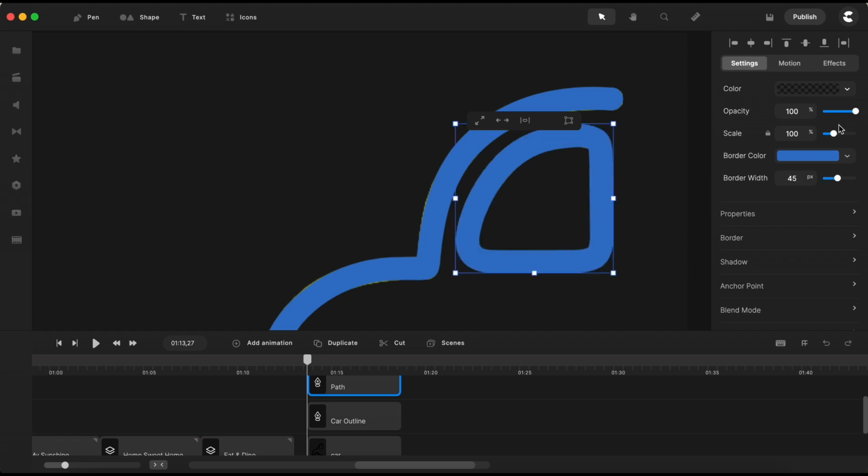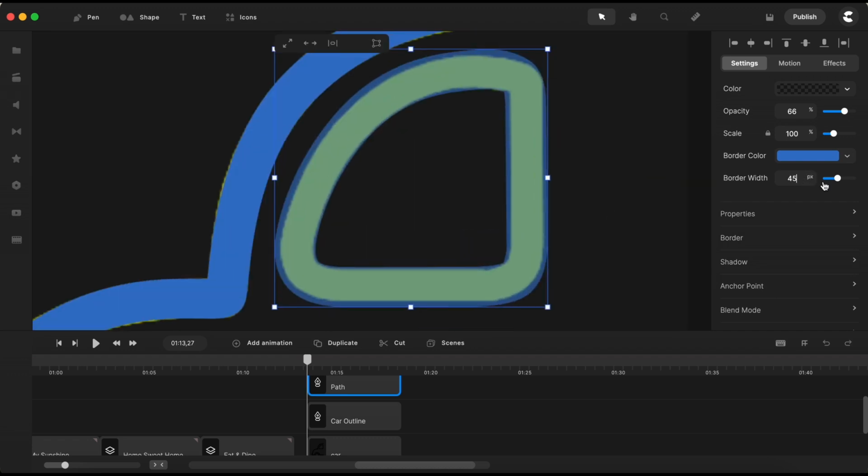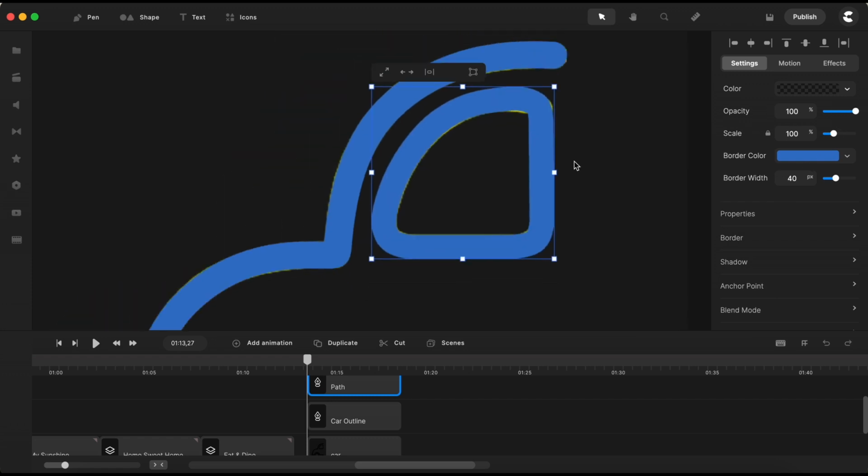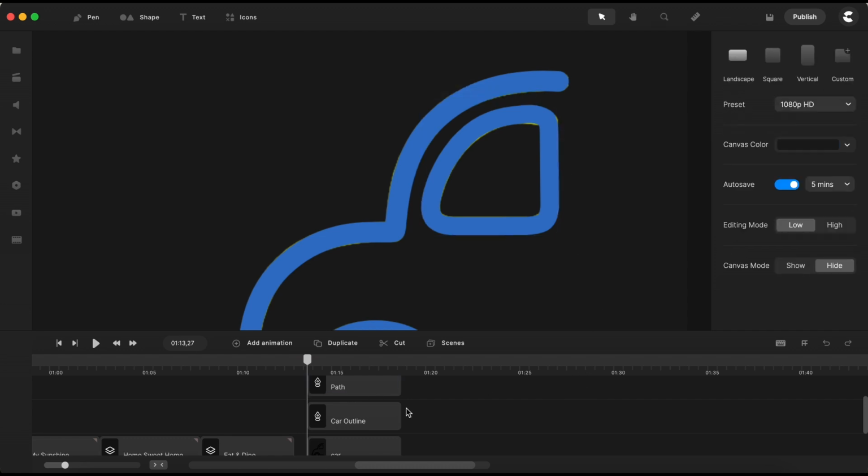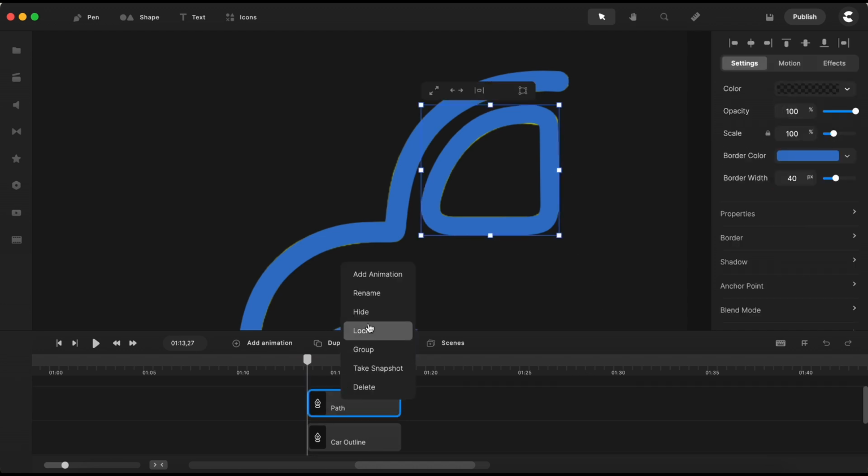For even more precise adjustments, consider temporarily decreasing the opacity to get a better view of your work. Once the border is just right, you can easily reset the opacity back to 100%. And let's not forget to keep our project tidy and organized. Right-click on the path element in the timeline and give it a clear name like Car Window.